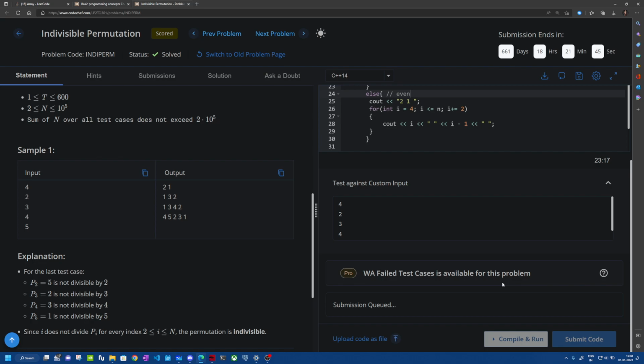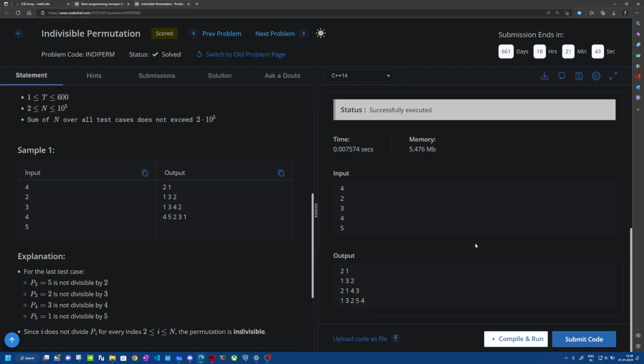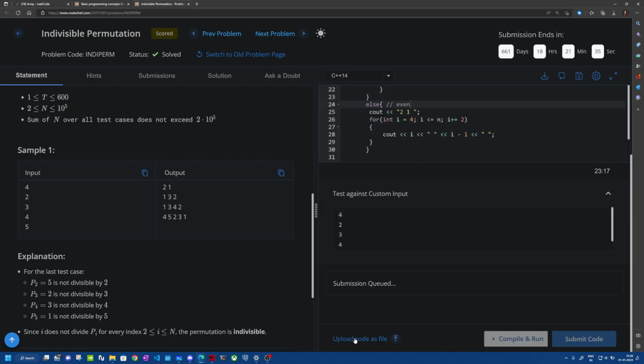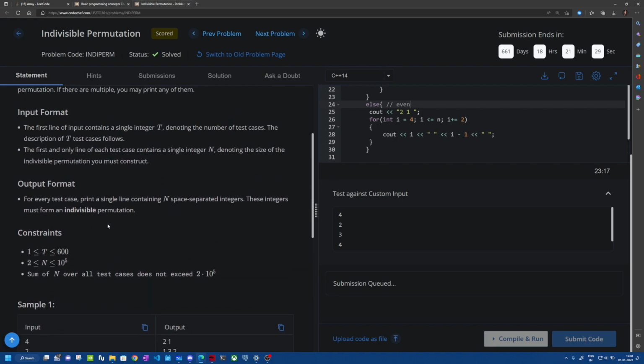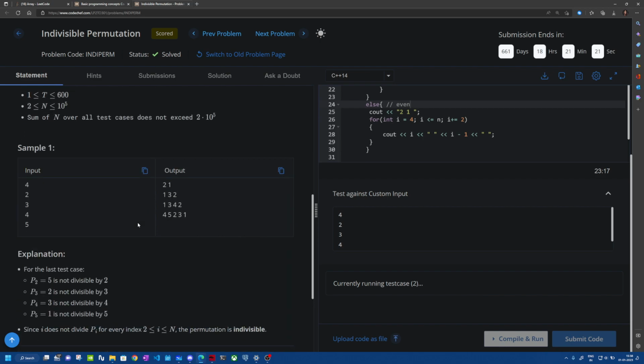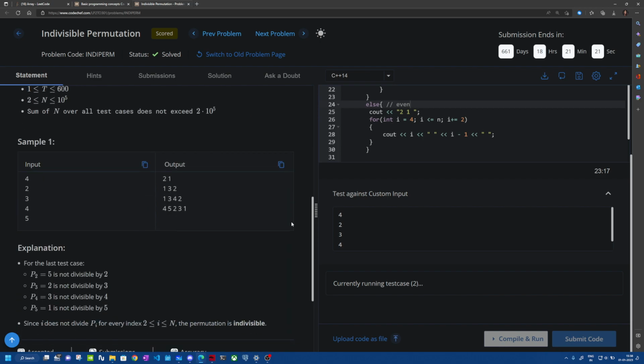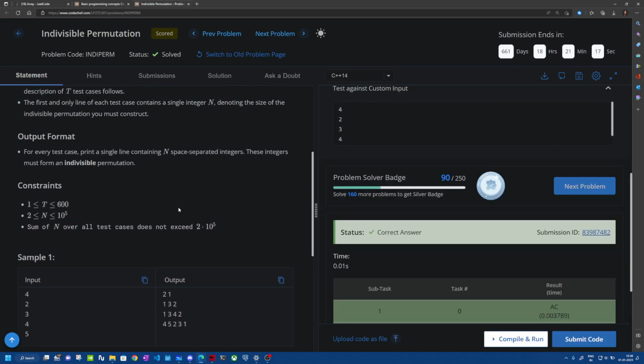Hopefully I didn't make any mistake. It worked. Yeah, successfully executed. 2 1 1 3 2. Oh, that doesn't even matter. The answer is going to be different. We can have any valid answer to it. Yeah, that's the correct answer.